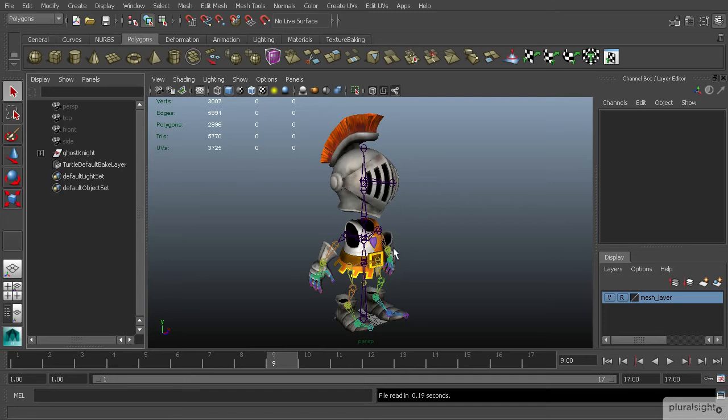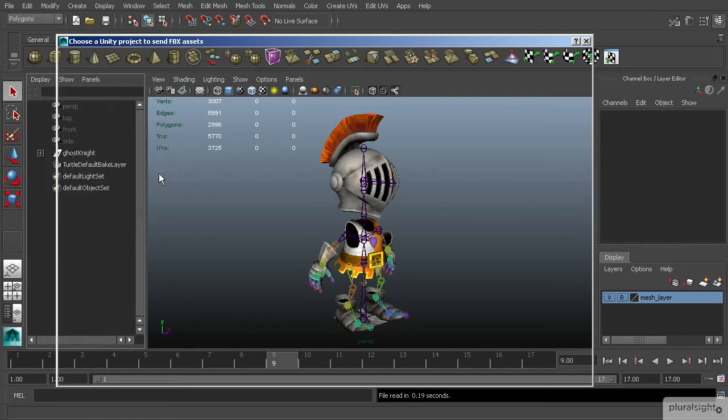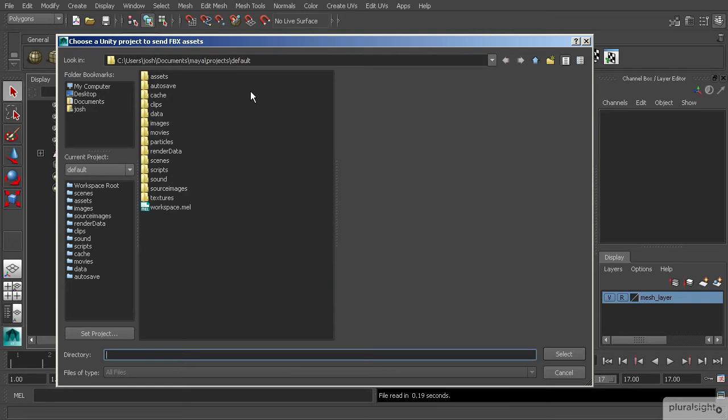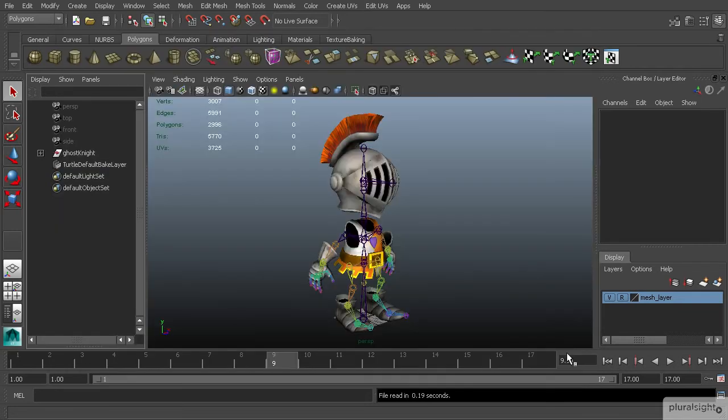So to export out our character, the first thing that we need to do is set up our Unity project to use the Send to Unity feature. So let's go to File, Send to Unity, Set Unity Project. By left clicking on that, you'll want to navigate to the folder for your Unity project. In this case, it's going to be in our Project Files folder and then under the Unity Files. So here we'll select the Unity Files folder and then hit Select.